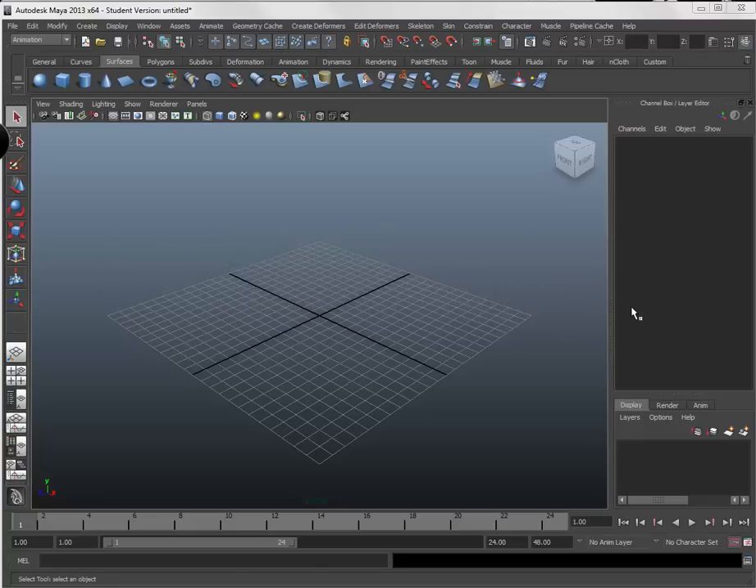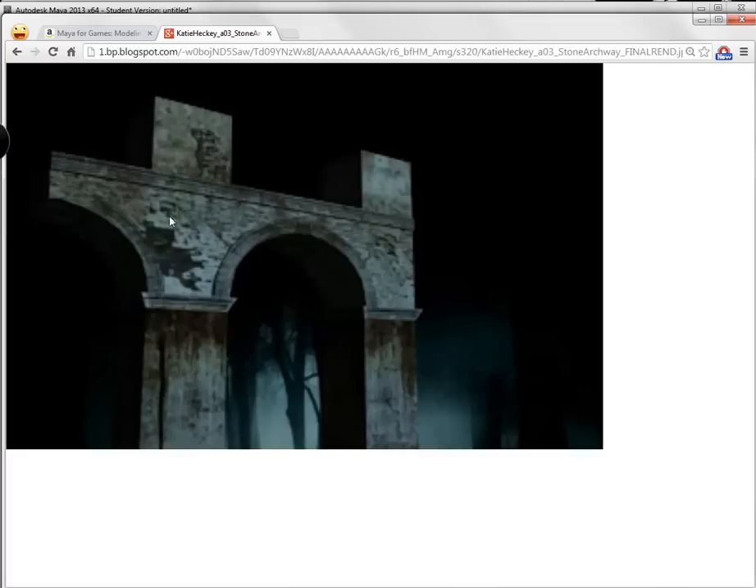Today we're going to be looking at some basic modelling for computer games. And what we're going to build today is this archway. Apologies for this poor quality image, I haven't built it yet.